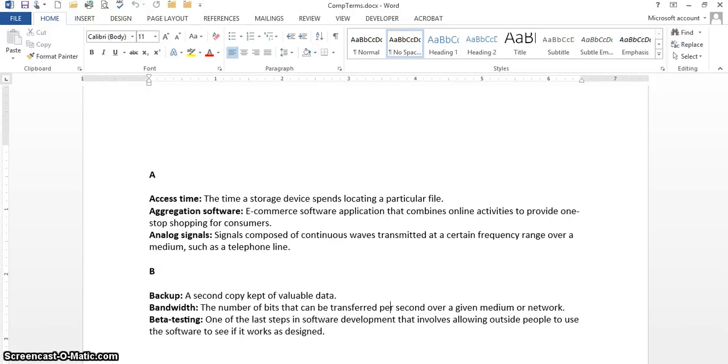This video is about applying font changes and font effects. This is Word, Chapter 2, Level 1.